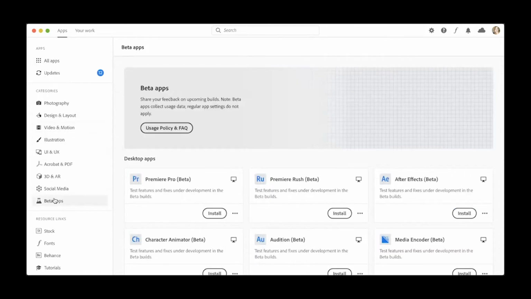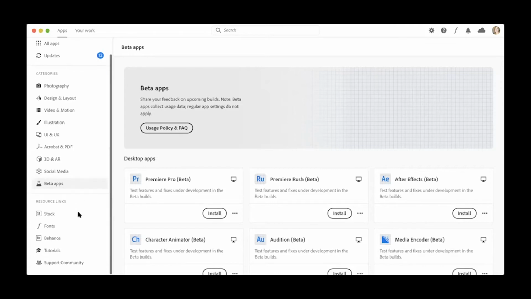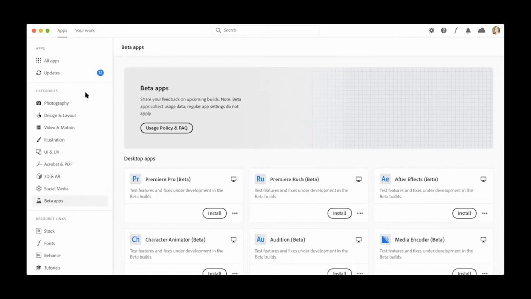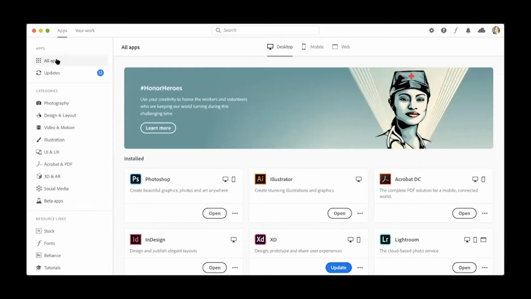So beta apps, if you really like an app and you're like, well, gosh, I wonder what they're going to release next, beta apps give you a chance to play inside those yet-unreleased applications. Then you have a link to Adobe Stock, the Adobe fonts I mentioned, and some tutorials and things that we'll talk about later. So let's go up and look at all of our apps and get started here.